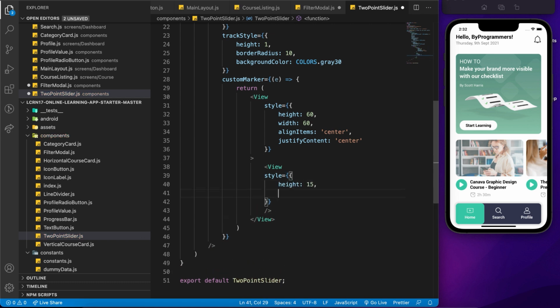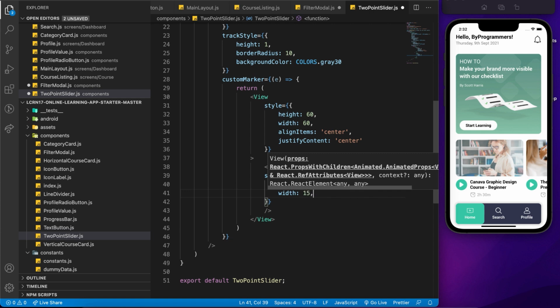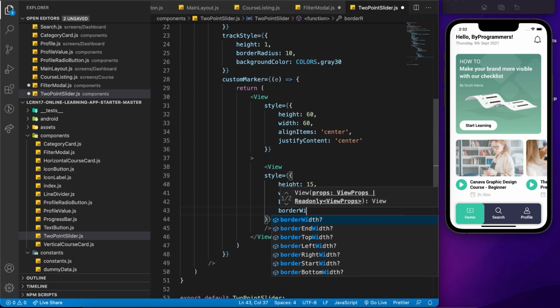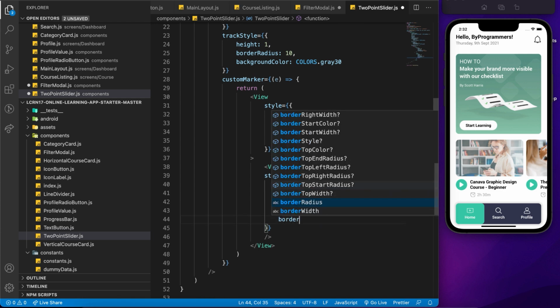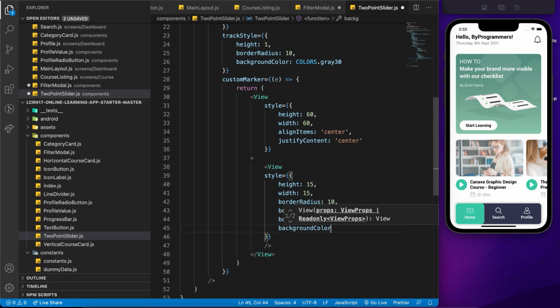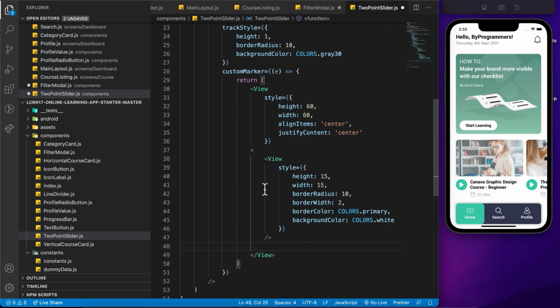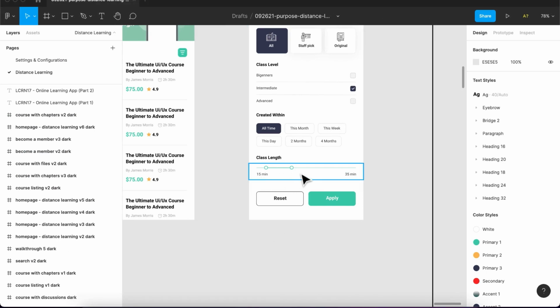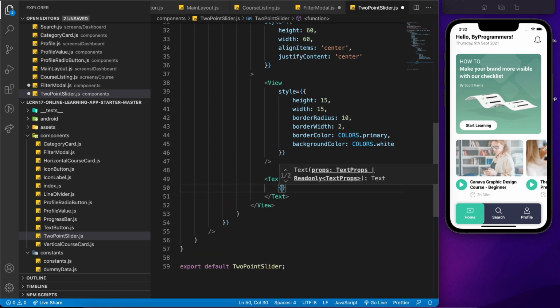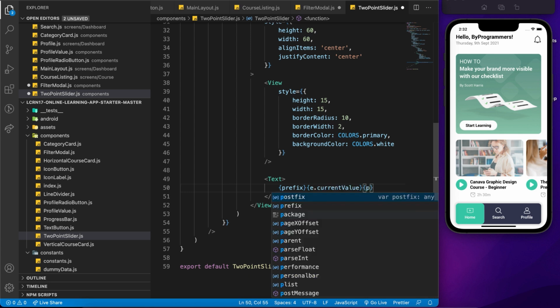Height equals to 15, width equals to 15, border radius equals to 10, border width equals to 2, border color equals to colors.primary, and the background color equals to colors.white. Alright, and after the custom marker, we are going to render the text component over here. So we have a text component that renders prefix, e.current value followed by the postfix.